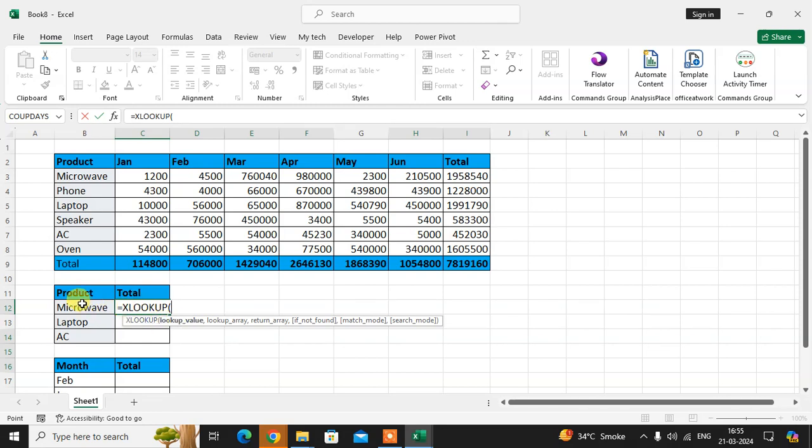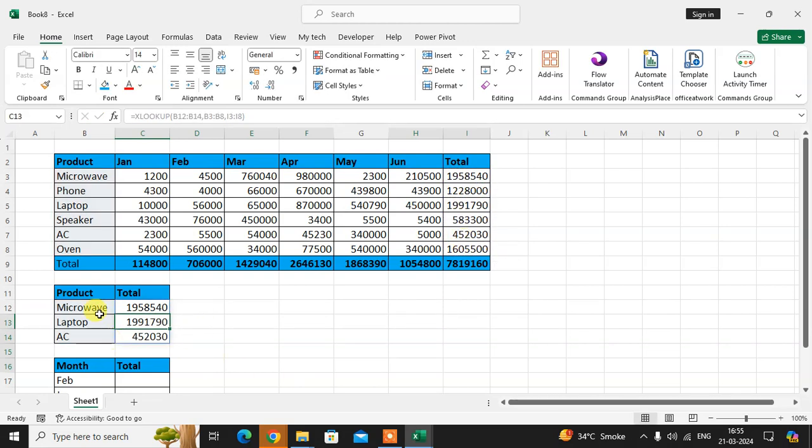Lookup value, I select all the products, comma, lookup array, the product column. Return array means output. So here I want the output total sale, so I select the total sale column, close the bracket and just press enter. That's it. Here you see the cells below also get the total sale amount.